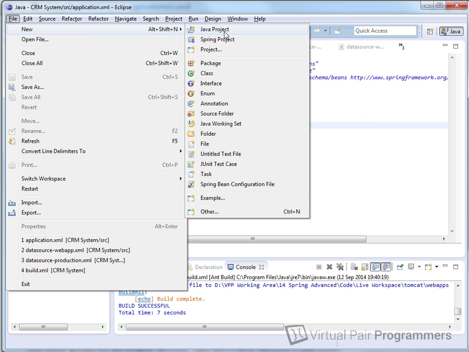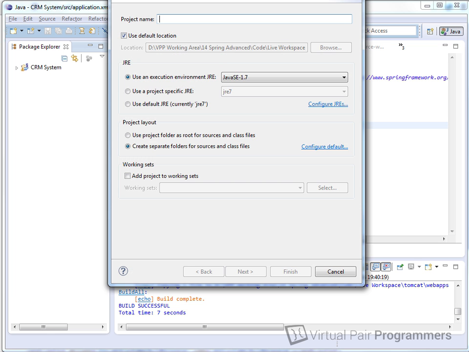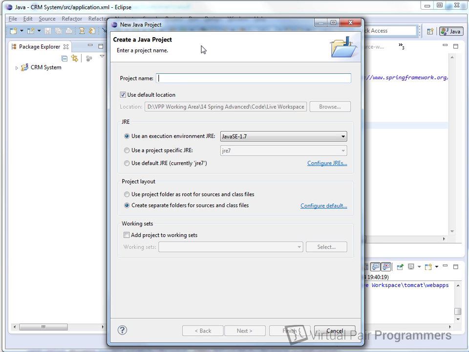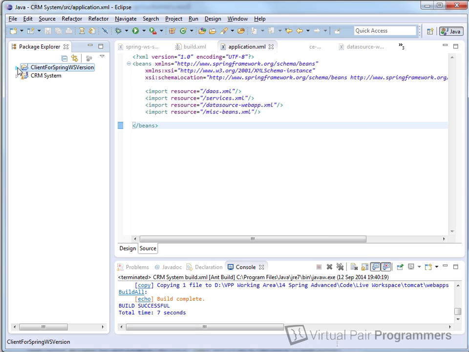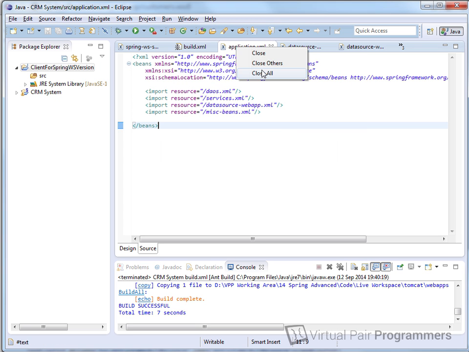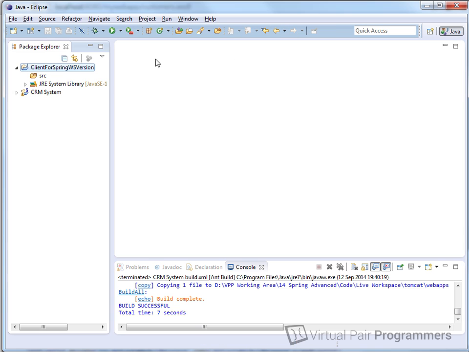I'm going to create a brand new project just to emphasize this is completely clean and fresh. So this is going to be client for Spring WS version. I can call it anything really. And I'll close all of the tabs in the editor here so they don't get in the way. Now, you should know from previous chapters how to build a basic client. I'm going to use JAX-WS to do this because I think it's fine to do that on the client. And I'm going to use the WS import tools before.